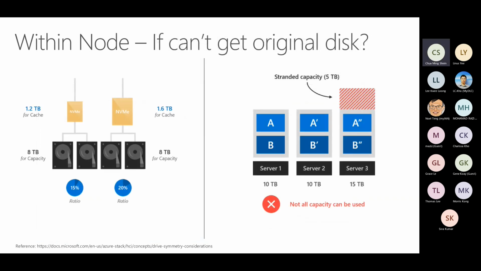Okay, so within the node, if you cannot get the original disk, for example your original cache disk is 1.2 TB, but now the market doesn't have 1.2 TB anymore, and the only one available is 1.6 TB, what can you do? Purchase it and just plug it in, like what I showed you just now. Once you plug it in, will the remaining excess storage be wasted for the cache? The answer is no. So you see this picture.